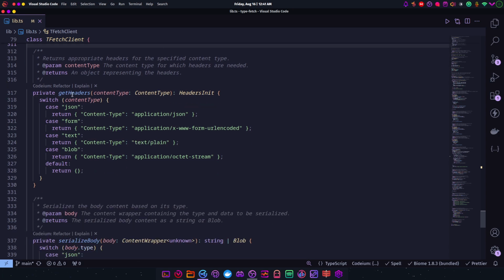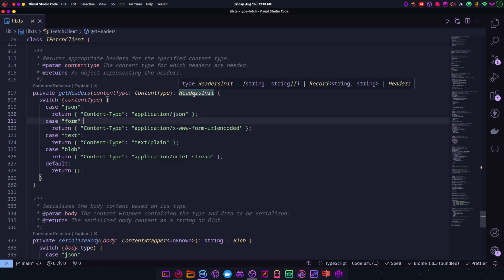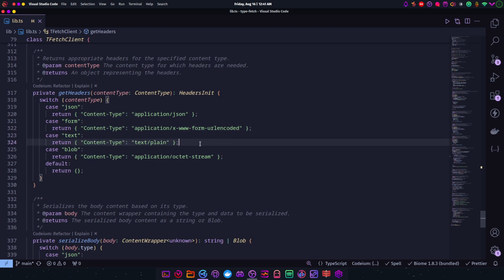So here's the headers, which is mainly just used for the content type wrapper. It pretty much just returns whatever string the header will use. So it just avoids you having to write all this stuff, which is not too much code, but it just makes things a little simpler in my opinion.